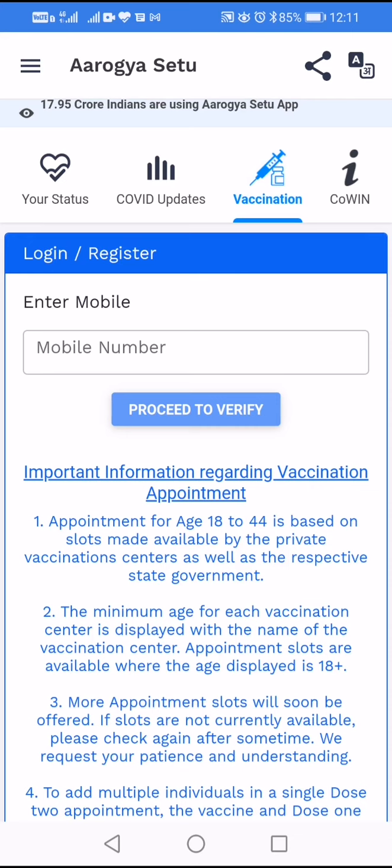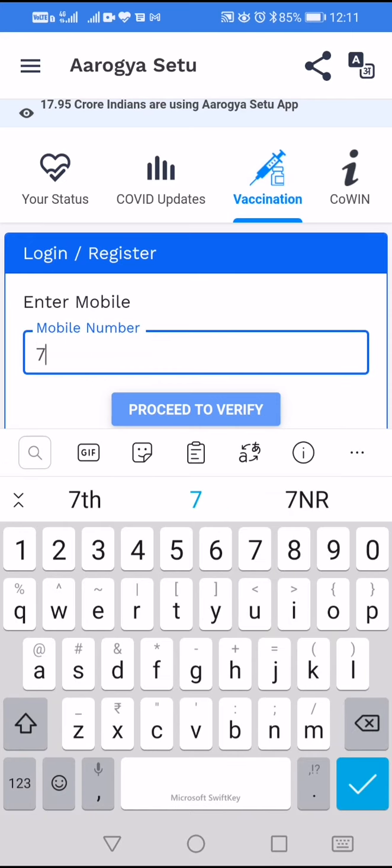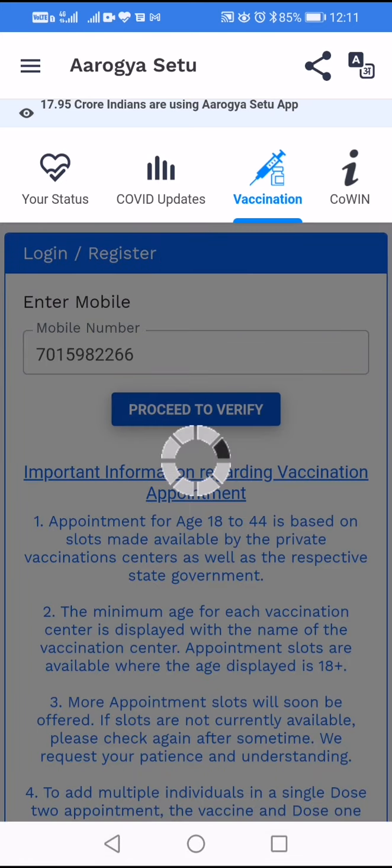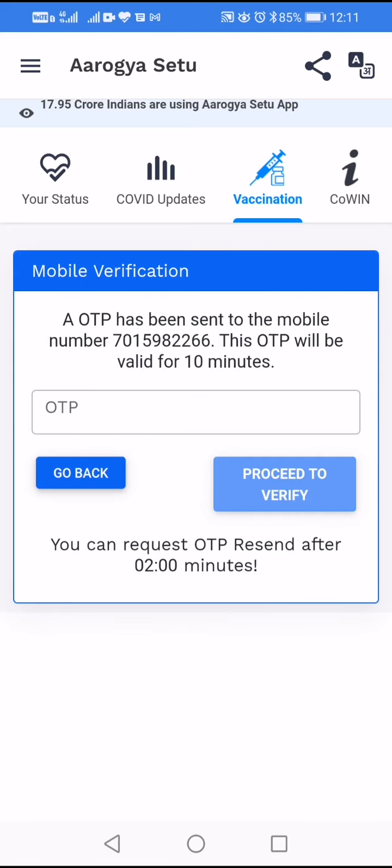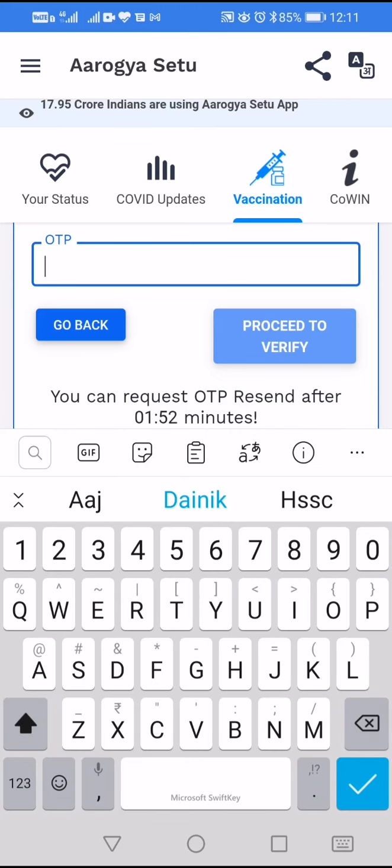Now you have to enter your mobile number, and suppose it is 7015982266. You have to proceed to verify this number. Now it will generate an OTP, and this OTP will be valid for 10 minutes. When you get the OTP, you have to enter it at this place.